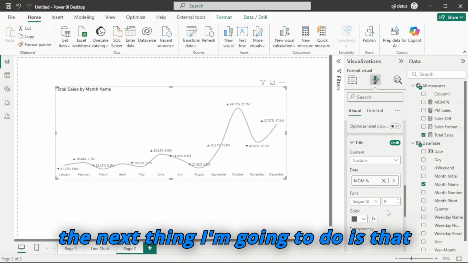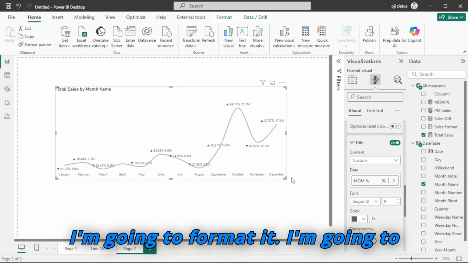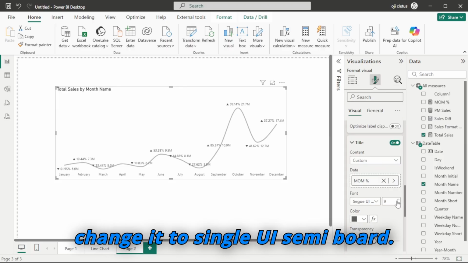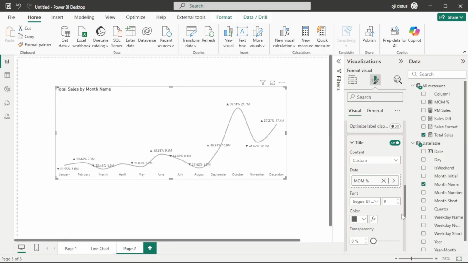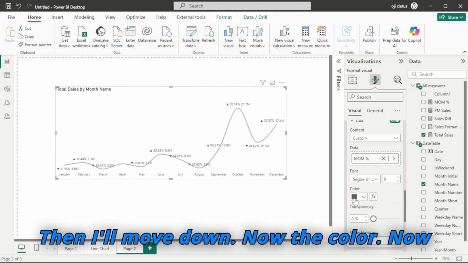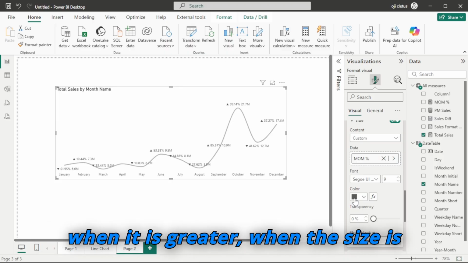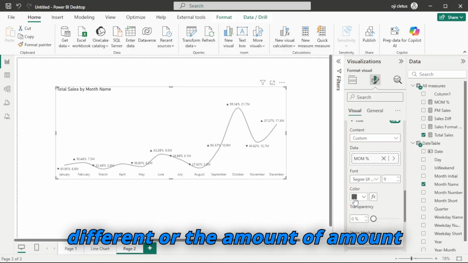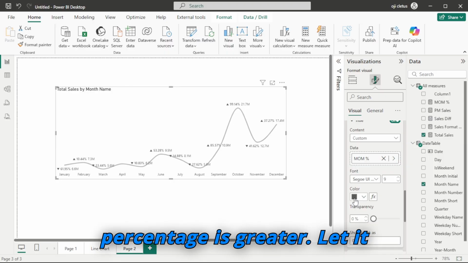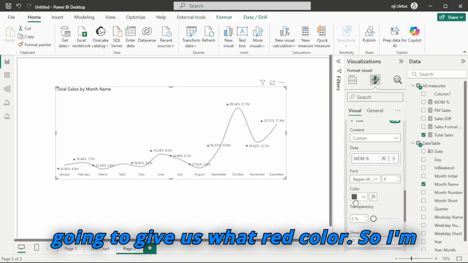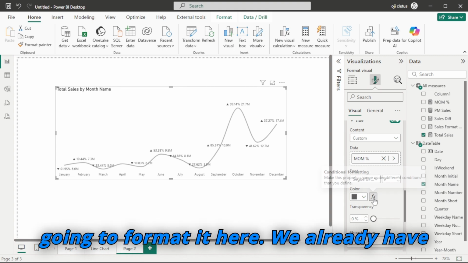Now the next thing I'm going to do is format it. I'm going to change the font to Segoe UI Semibold, and I'm going to leave the size at 9. Then I'll move down to the color. We need to change the color to indicate when the month over month percentage is greater, it will give us green. When it's lesser, it is going to give us a red color. So I'm going to format it here.